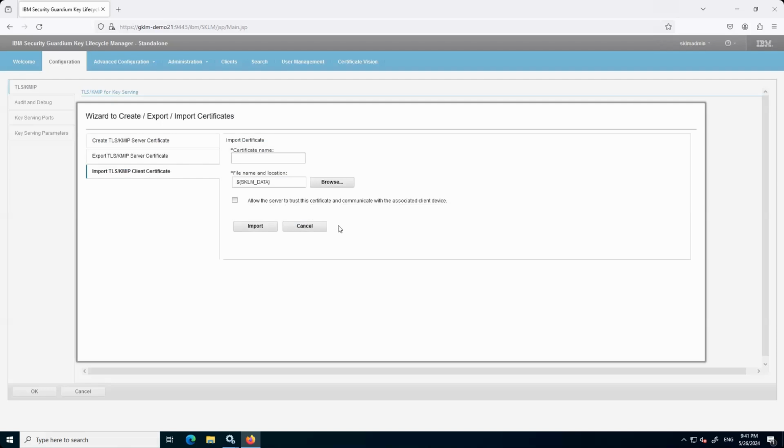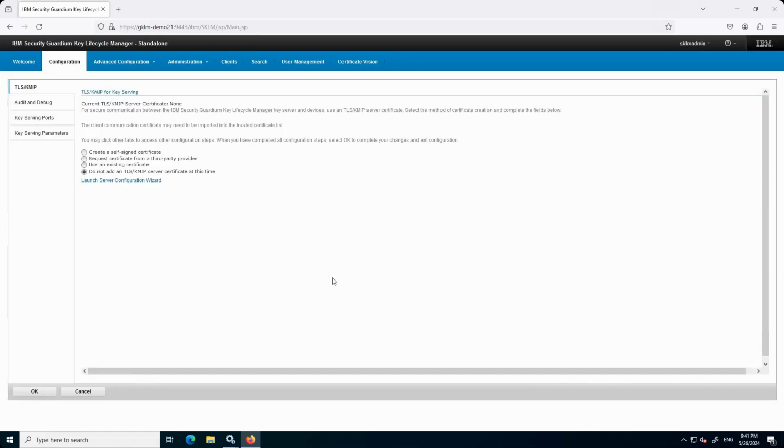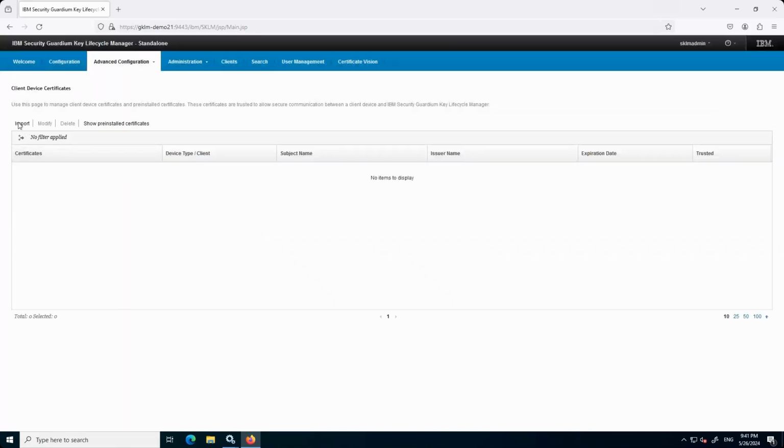On this screen, user can import a client communication certificate for GKLM. But as of now, we do not have any client to configure. So we will stop this wizard by clicking on cancel button. So once you have the client communication certificate, you can perform the same operation by going to advanced configuration, client device certificate, and you can use the import option provided here to import the certificate.